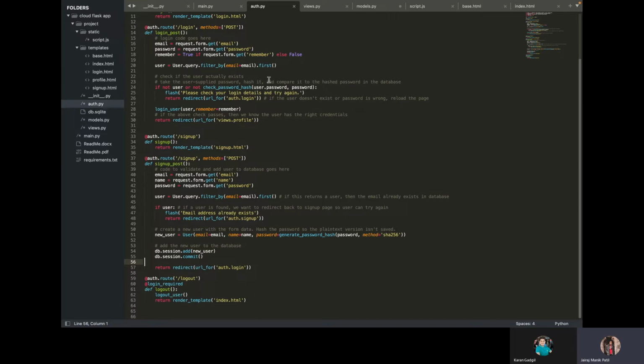First, we're checking the email. Second, we're checking if the password is matching. Third, if the password does not match, return the user to the login page. And if the password matches, send the user to the profile page.